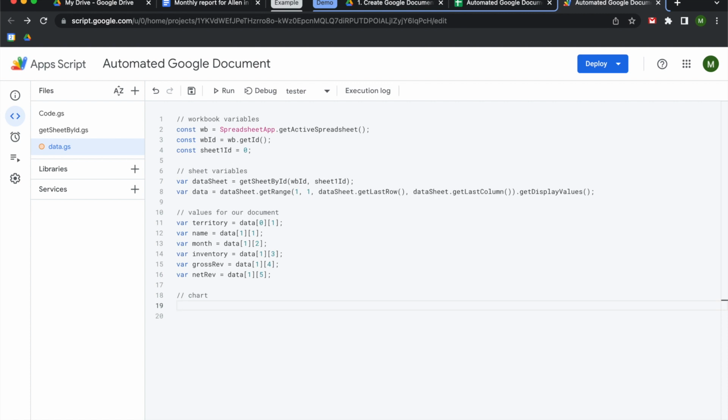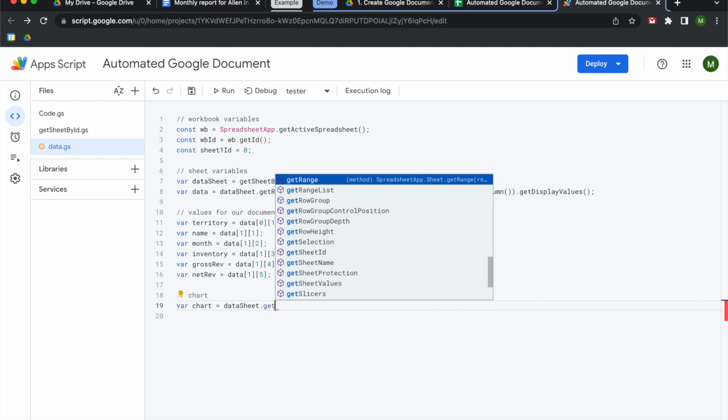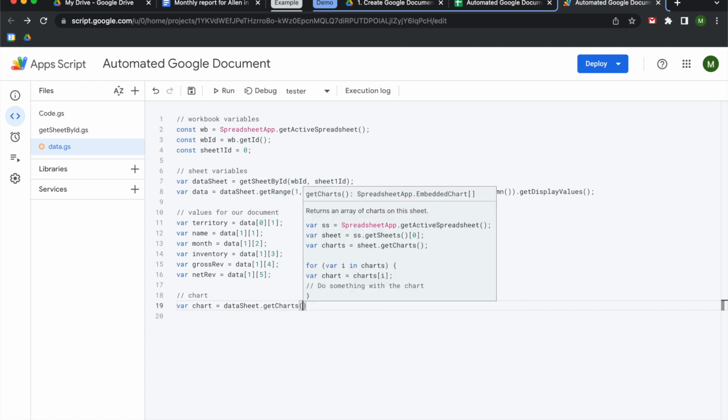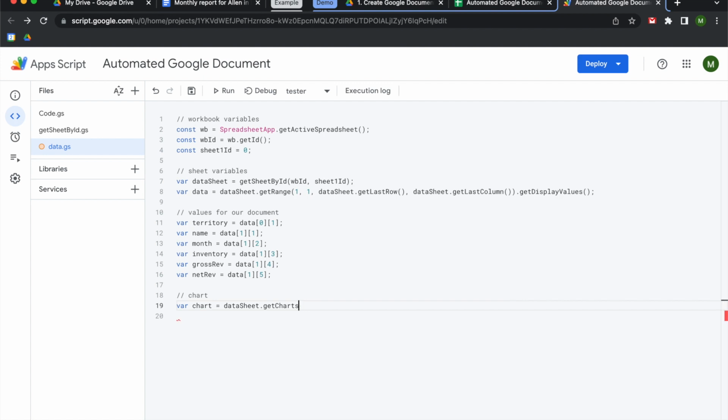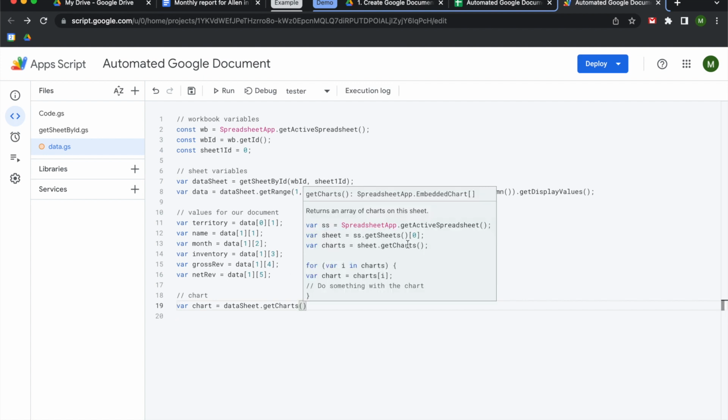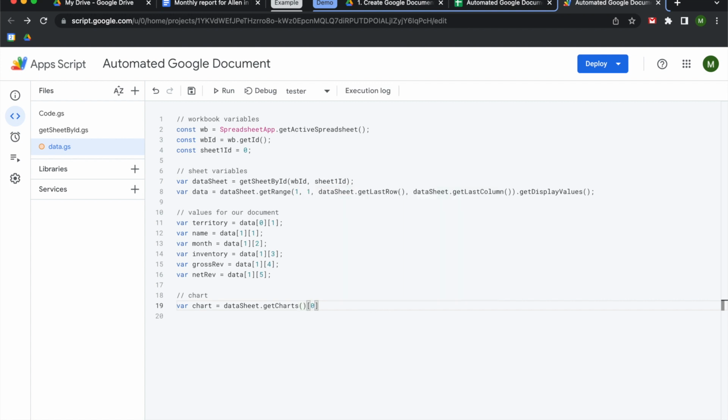So getting charts is kind of weird, but it's relatively straightforward. So what we're going to do is declare a variable for chart, and we are going to call our datasheet variable. And then we are going to get charts, and we are going to open a parentheses. And then if you look in the documentation, you can see that it tells us a couple different ways to get charts. So like if you have more than one chart, you can loop through it. We only have one chart, so I'm going to use square bracket 0, and then I'm going to use a method called getBlob, and it just returns the data within an object. So now we have that.